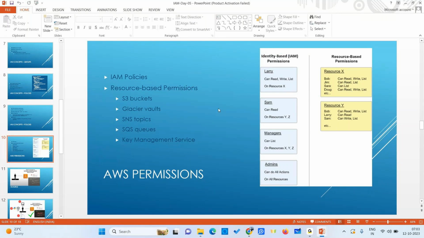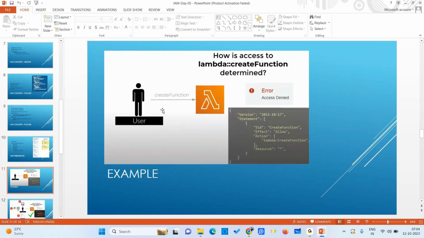These are the permissions provided by AWS. For example, for users creating a function, a permission is needed on the Lambda function, and by default we have a denied permission. Once we apply this permission, it can be displayed like this: the SID is create a function, the effect is allow, the action is create a function, and the resource is this Lambda function.